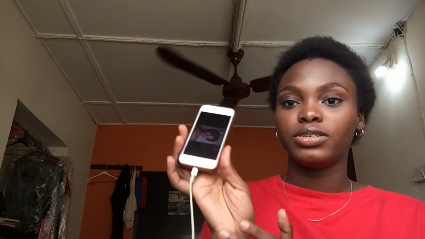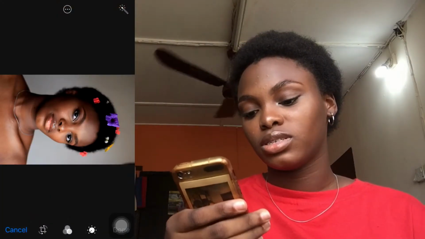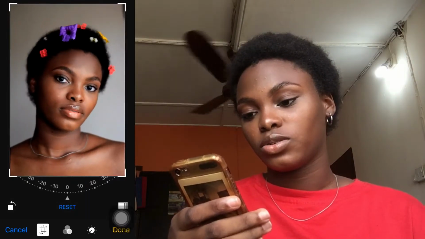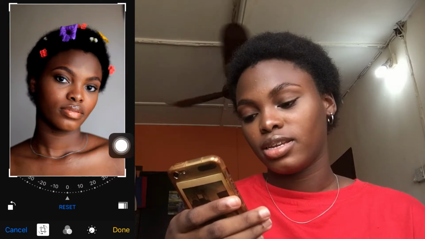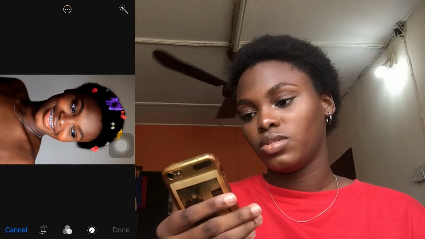I'm using my iPod to do this, so I'm going to put the screen here so you guys can see what I'm going to be doing. Okay, so we have this picture right here. I think I'm going to rotate it. Nimi and I just had a photo shoot today, and these are the pictures. Let me just rotate them.